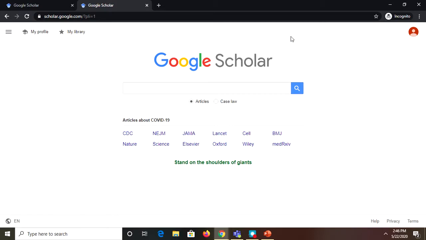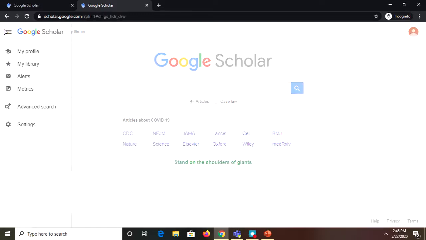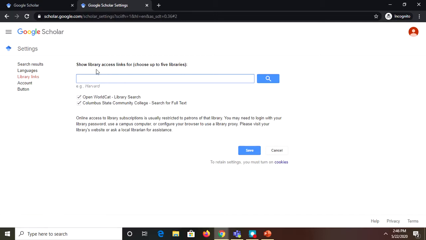Once you're signed in, you can update your settings to include Columbus State resources. You do this by clicking on the hamburger menu in the upper left corner of the screen, so that's here. Click Settings, and then you click Library Links. This is where you would type in Columbus State Community College into the search box. And then you just click search. I've already found it, obviously, and you would just check this box here and then make sure you click save.